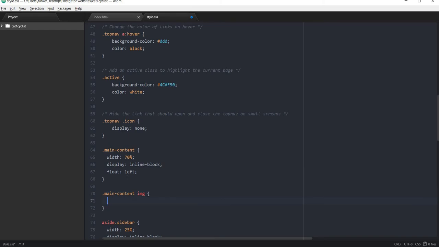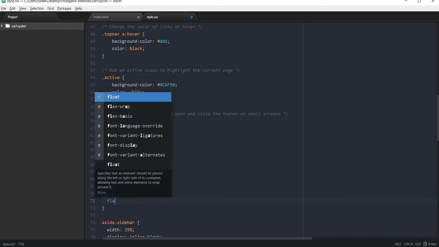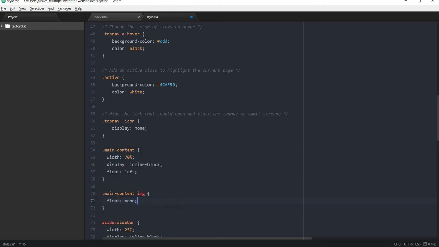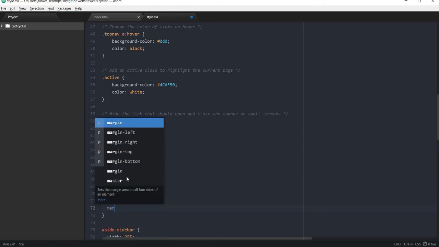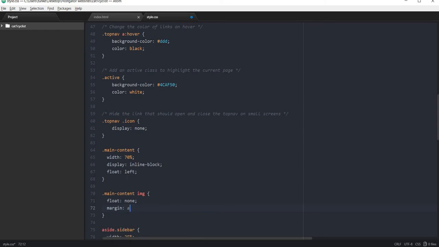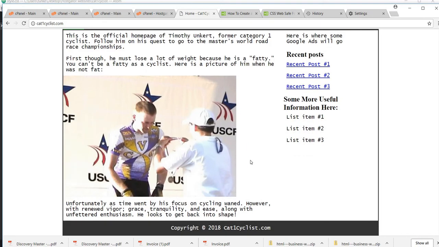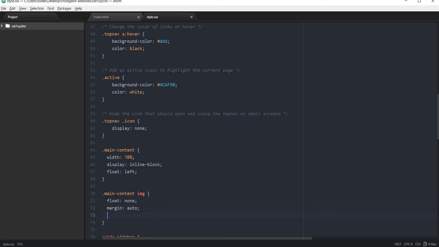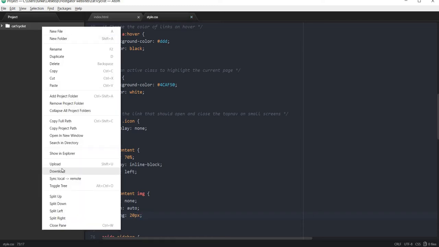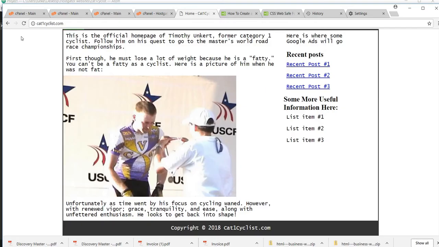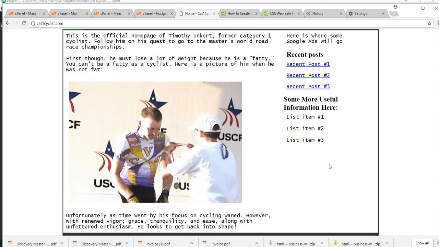Image, we're going to have, will it be none, margin, the auto. Let's just see if that does anything with it. No. I kind of want some padding. Padding, 20 pixels. It's going to move it a little bit. Okay. So it's moving a little bit over.